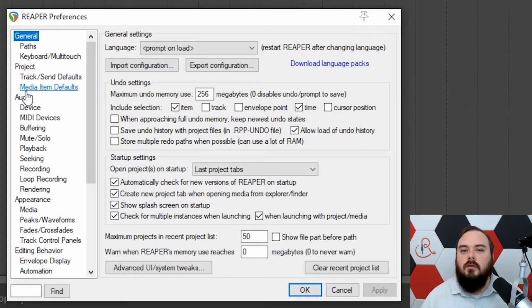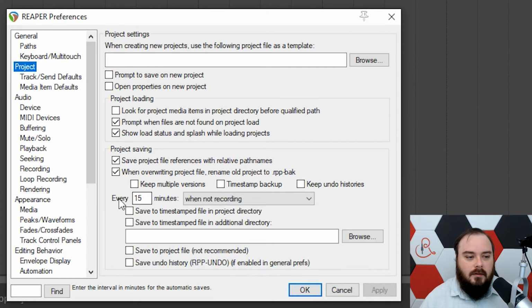So the first thing we're going to do is set up the autosave so that we don't lose any of the work on the project that we have open. So go to Project, and then down here I like to do every 5 minutes. It saved me more than a few times. And then save to timestamp file in additional directory. And then I like to call that auto_save.